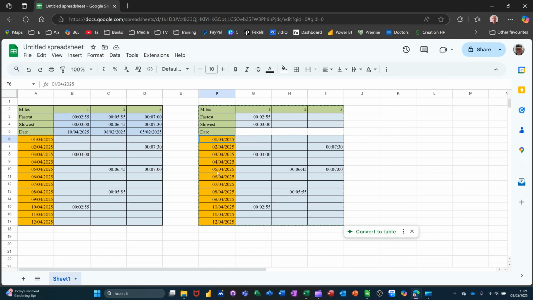Now, this orange area here, I have named event. So that means I don't have to worry about dollar signs when I want to pull this across. These two, I can pull it across because they're just looking at the next columns. That's okay, but that works. 6:45. 6:45 is the slowest time.